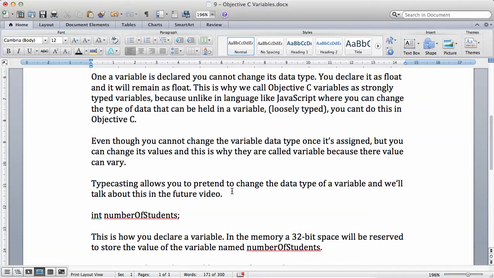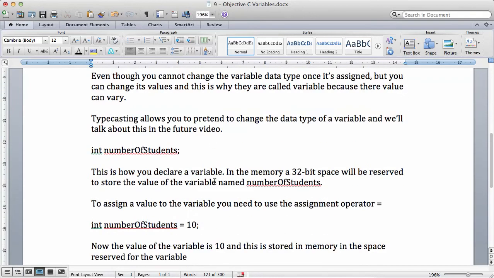But there is a phenomenon known as typecasting, which we're going to be using in a future video. Typecasting allows you to pretend to change the data type of a variable, and we'll be talking more about this in a future video. Because with typecasting, you're not changing the value in the memory, but once you get the value out from the memory, you can change it to another type. So don't worry about it for now.